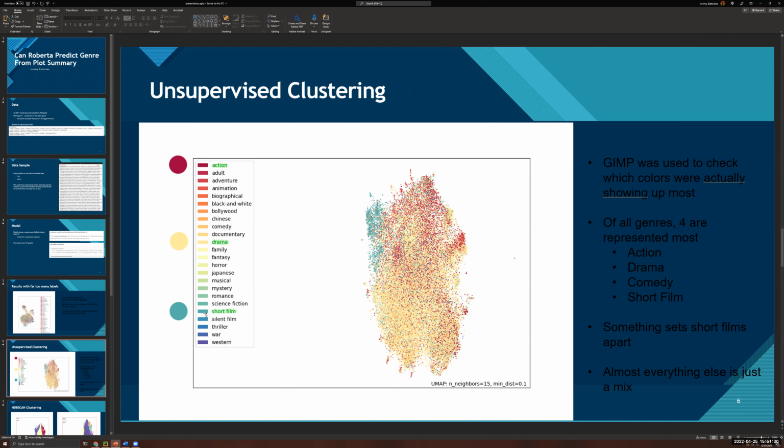Before I even ran an algorithm to come up with actual clusters, which I did later, there was this very clear section where the color for most of these dots turned out to be short films, whereas most of the rest of this was a combination of drama and action. Some of the stuff over here on the side, this is actually the color for adventure. And then a lot of the darker yellow is actually comedy.